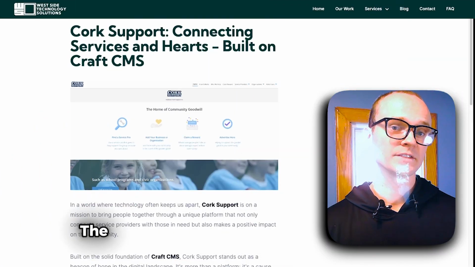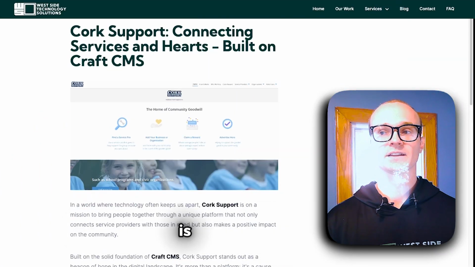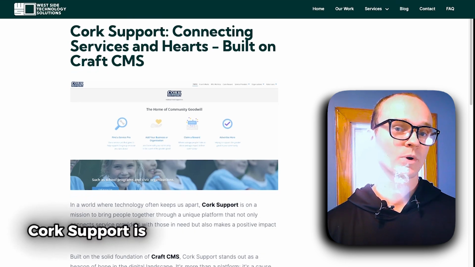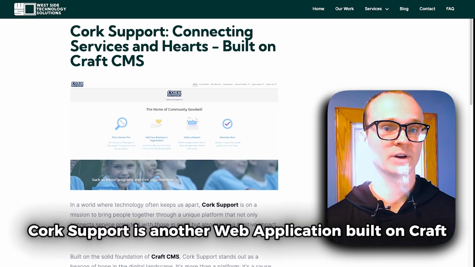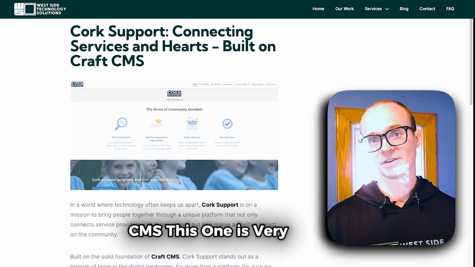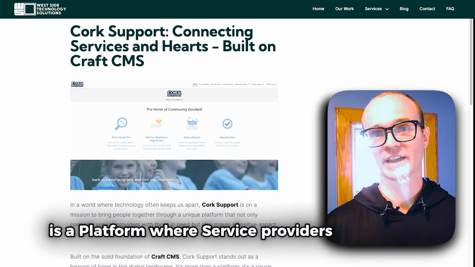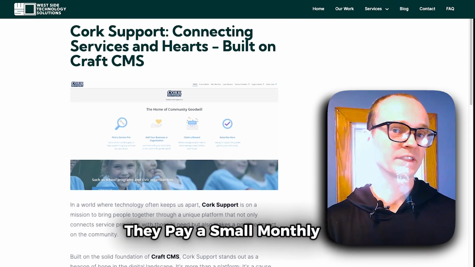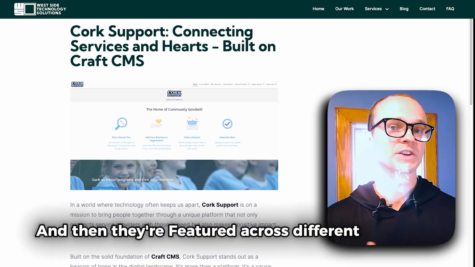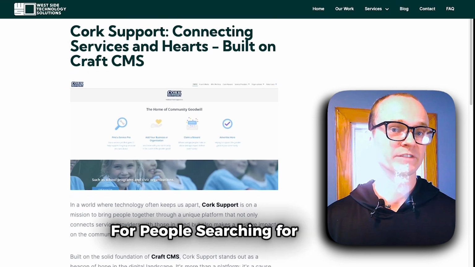Finally, the third project I'm talking about today is Cork Support. Cork Support is another web application built on Craft CMS. This one is very unique. Basically, Cork Support is a platform where service providers can sign up, they pay a small monthly fee, and then they're featured across different zip codes for people searching for services.